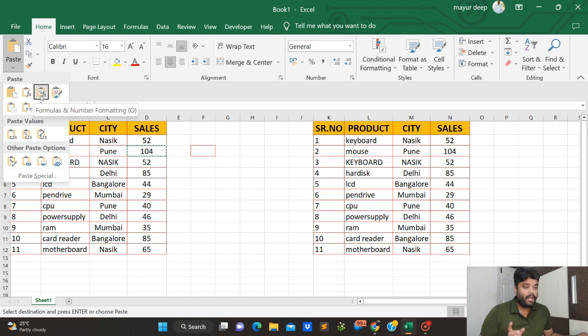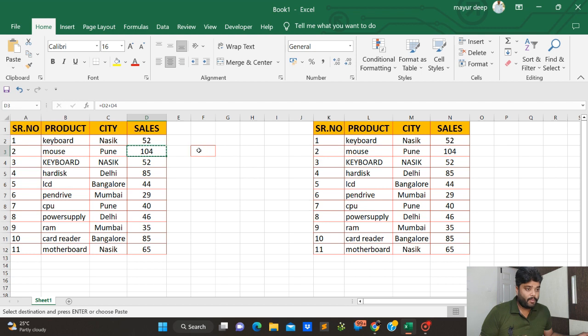I pasted it and only the formula is pasted, the value is not pasted. On the right side here you can see formula and number formatting, whatever format of number is there and formula, it is going to paste only formula and number formatting. Fourth one is keep source formatting. What is the format of that cell? It is going to keep that source format.